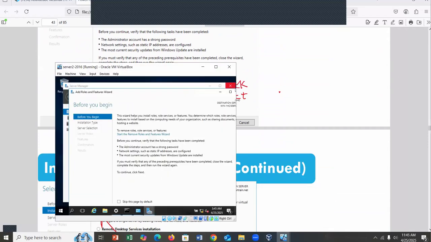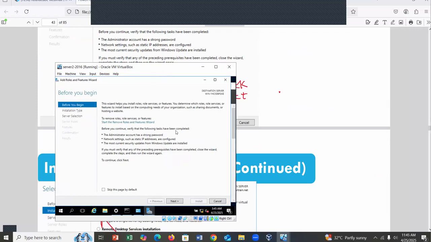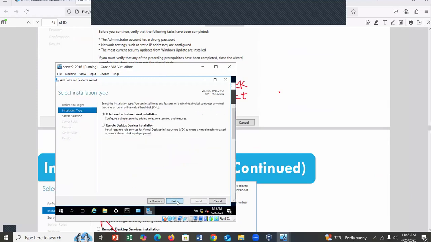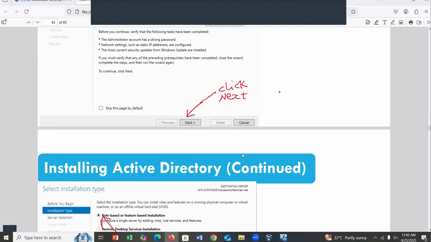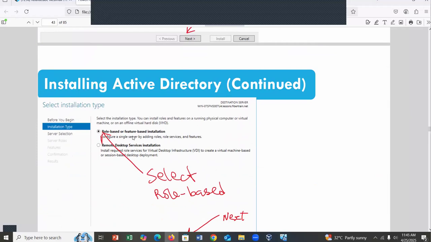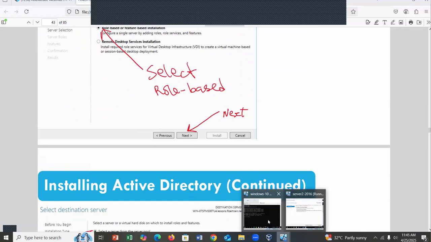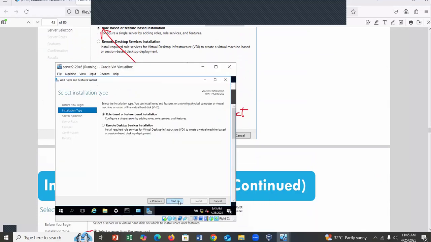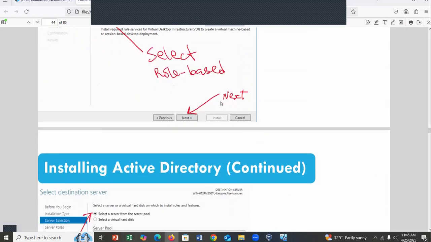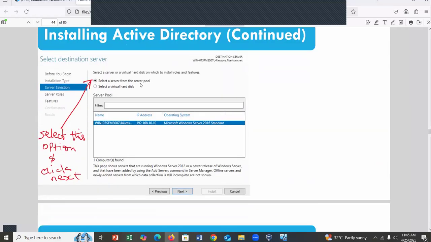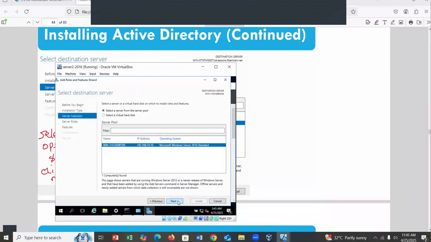All right, so I'm going to make this come up. So you hold on. All right, so we're going to be clicking on Next. You're going to leave it on Role-based or feature-based installation. So if I drag down, you're going to leave it on Role-based or feature-based installation. After that, you click on Next. The next thing as well, you're going to leave it on Select a server from the server pool. You leave it on that option and you click on Next.